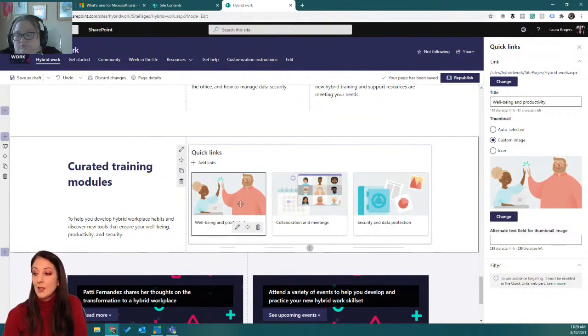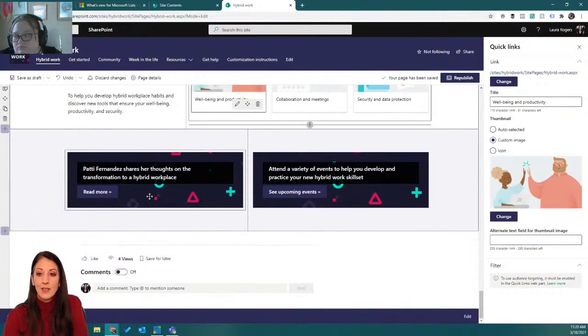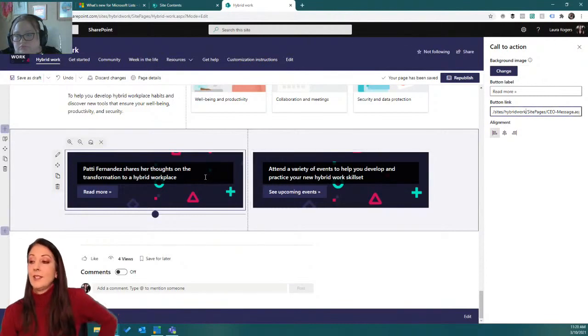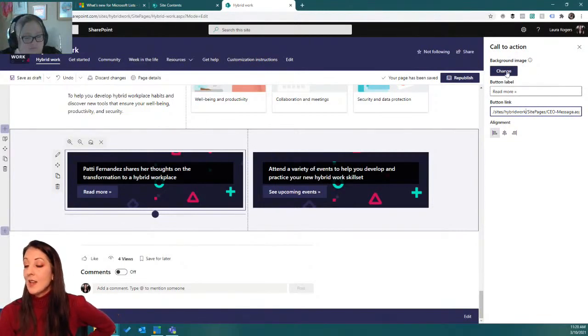So these are links to different pages in your site, but they just have a picture to represent the links. And then this one is also an image web part, but it's got a read more link in it. So how did they do that? With an image web part, I'm sorry, it's not an image web part, it's a call to action. It says it right here. It's a call to action web part that's got a background image.